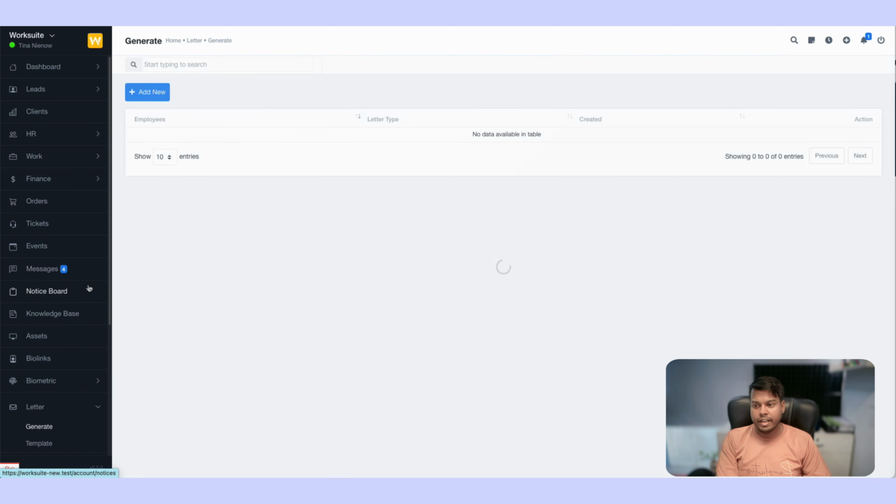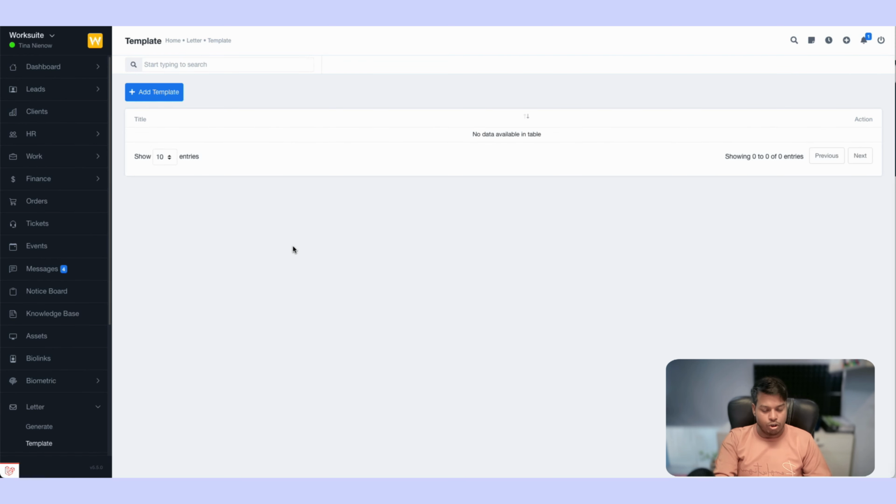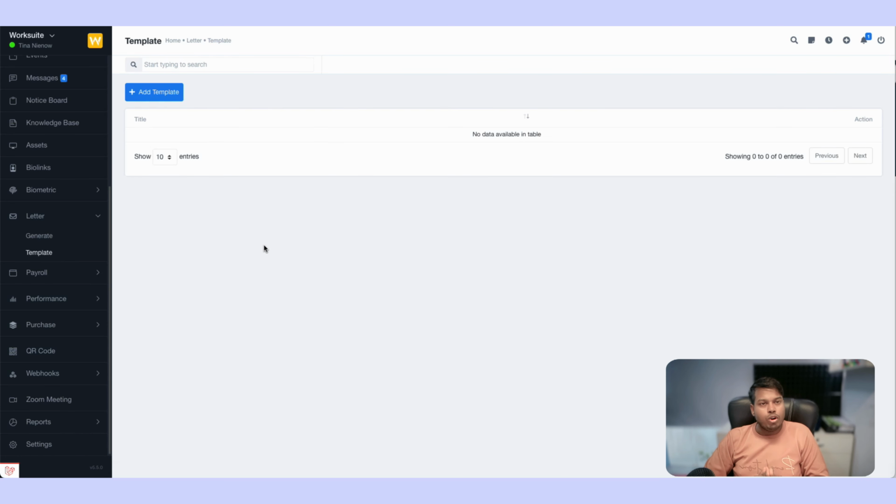It has two submenus. One is generate and another is template. First we will create various templates for our letter module. So let's see how we can create templates. Basically, the letter module is to generate various letters inside the company that we give to the employees, like offer letter, joining letter, increment letter and many others.